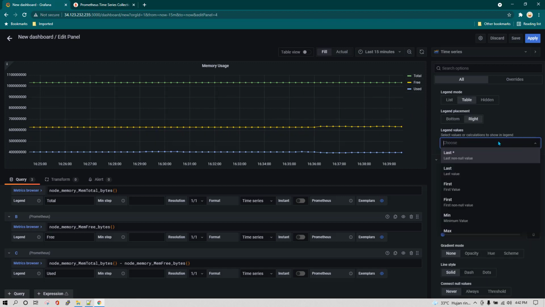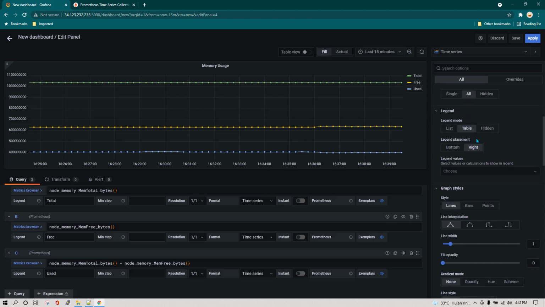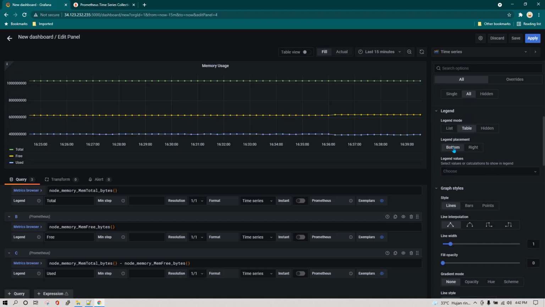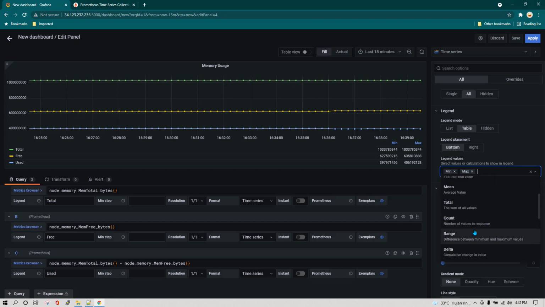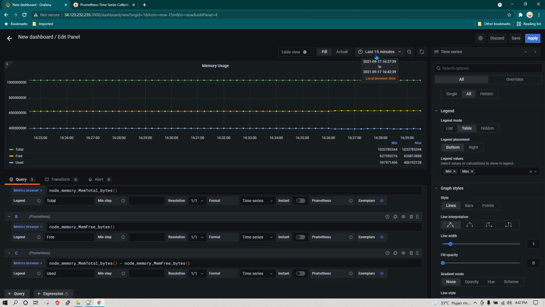Now in the legend values, it says whether you want to see last value, first value, or if you want to see minimum or maximum value along with the legend. So usually what I do is I move it to bottom. You can see here total, free, used, and then I also enable minimum and maximum value, and at times I also enable average value. In that case it gives you all the information. It gives you information about what is the minimum utilization and what is the maximum utilization in this particular period. So in the last 15 minutes the minimum and maximum utilization is this one. You can see minimum is a little less than maximum.